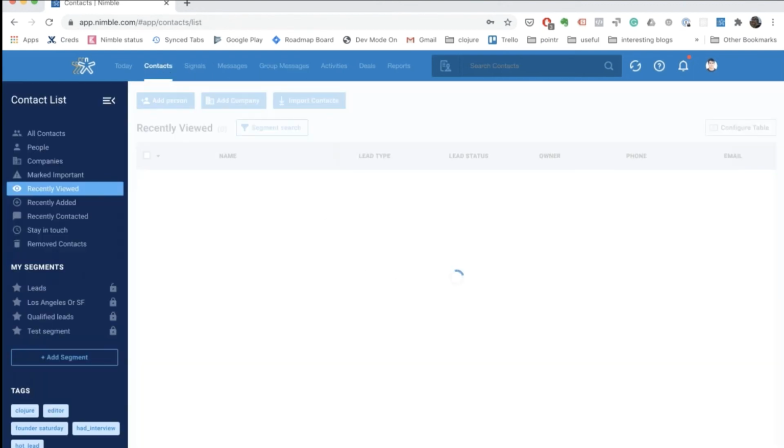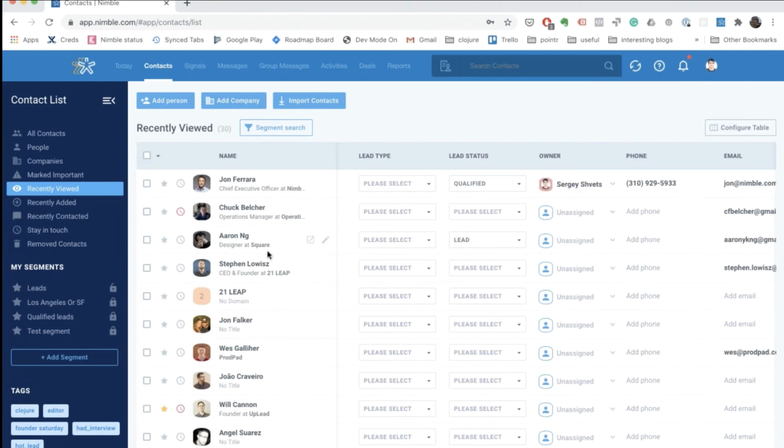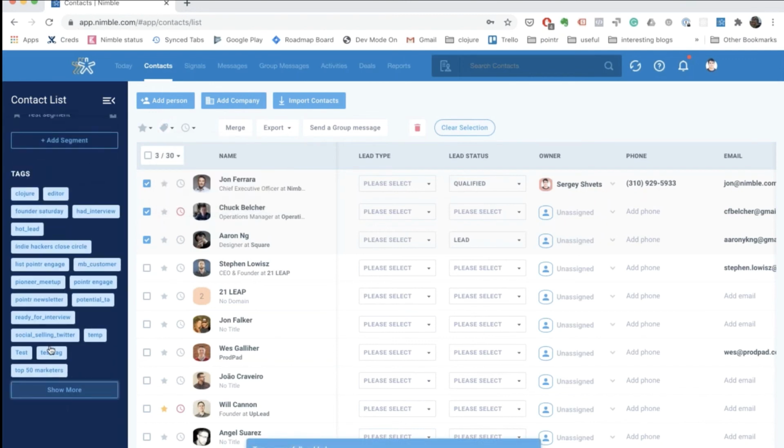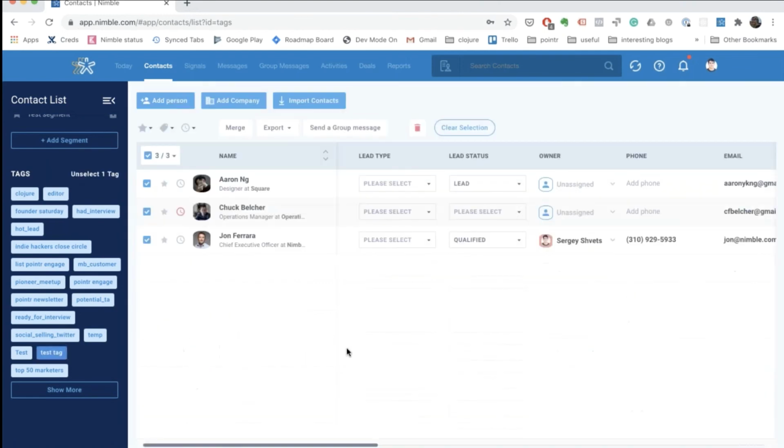So a tag is a way for you to select some group of people and save it. For example, if you want to have these 3 contacts as a separate list in your database, you can just use the tag functionality that we have, a test tag, for example, and then the test tag will appear here. And if you select it, you have these 3 people as a group. So this is a way for you to have a set of people and maintain that set of people.